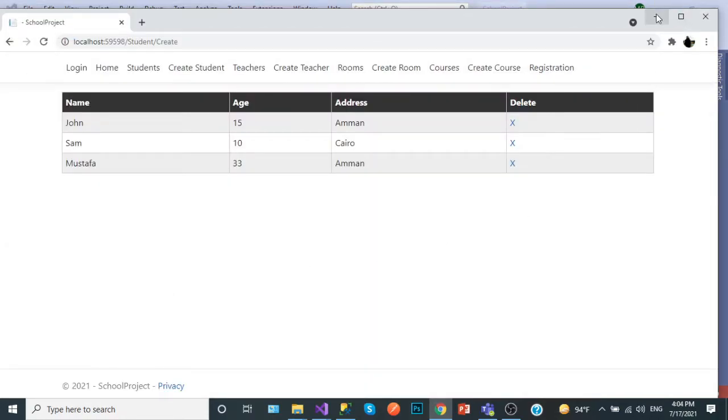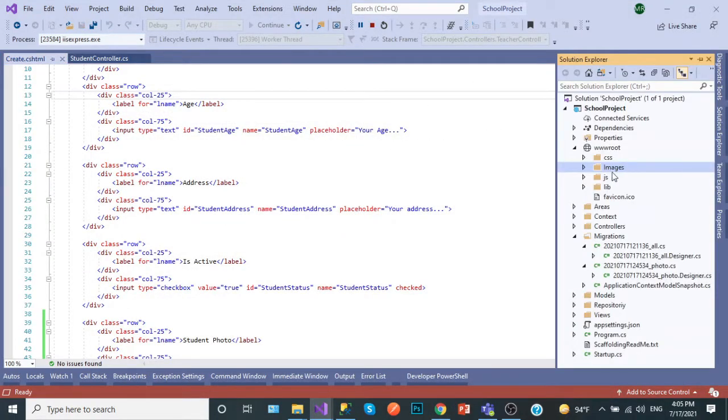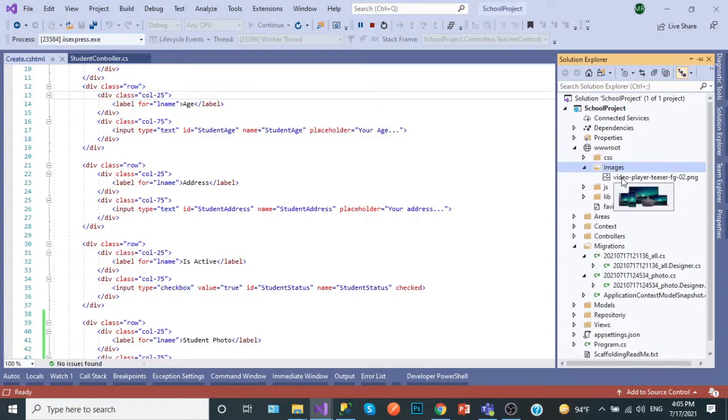Okay, we forgot to add a breakpoint, but it seems that it's working fine. Let's check if we have it inside. Yeah, see, our image is here.